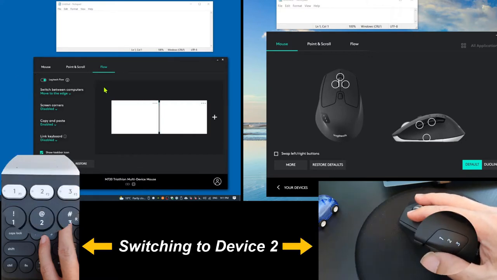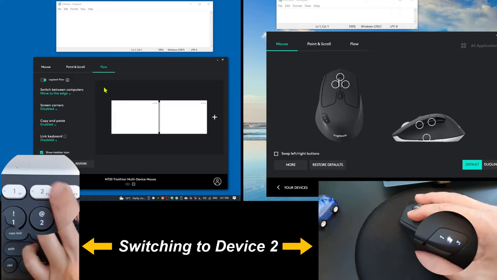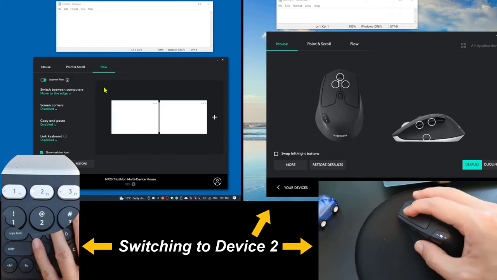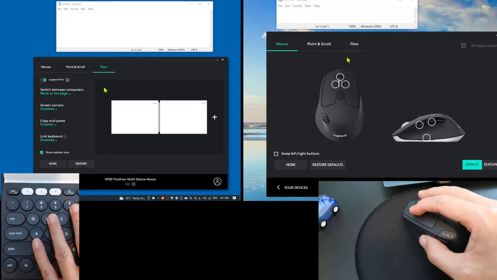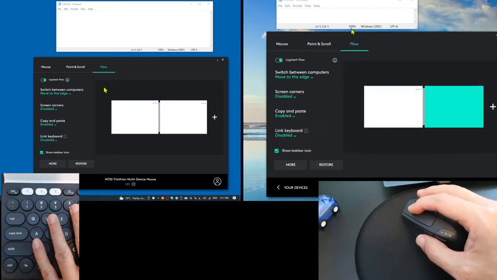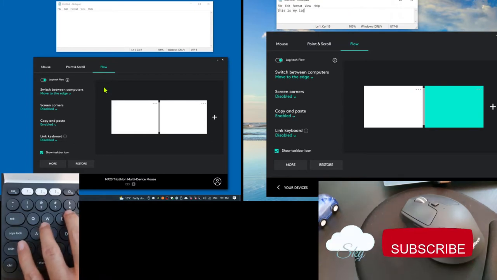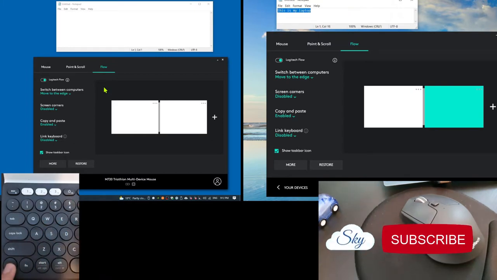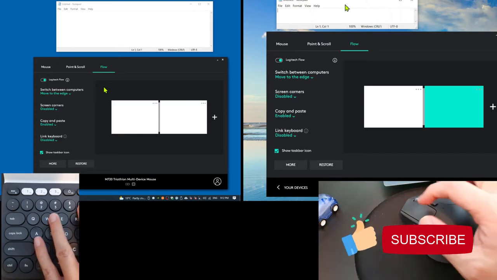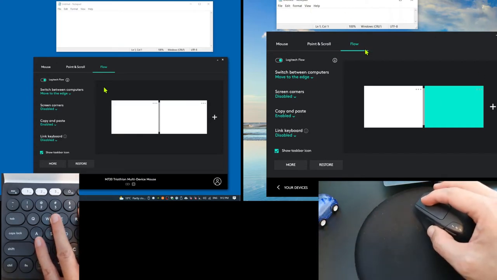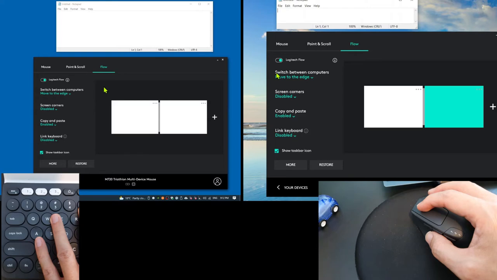Okay, now I'm going to manually switch my keyboard and mouse over to device 2, which is my laptop. And now I can move my mouse and type on my laptop. And like what I did on my desktop, I'm going to enable Logitech Flow on my Windows laptop too. Okay, now that we've got everything set up, finally we can start doing the demo now.